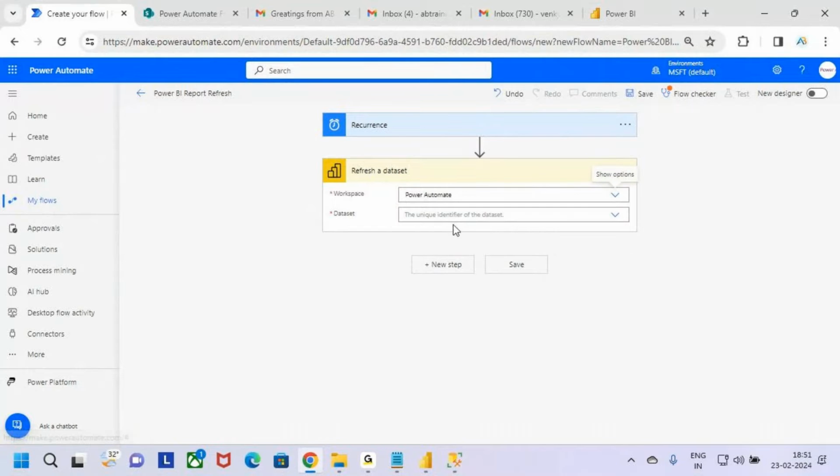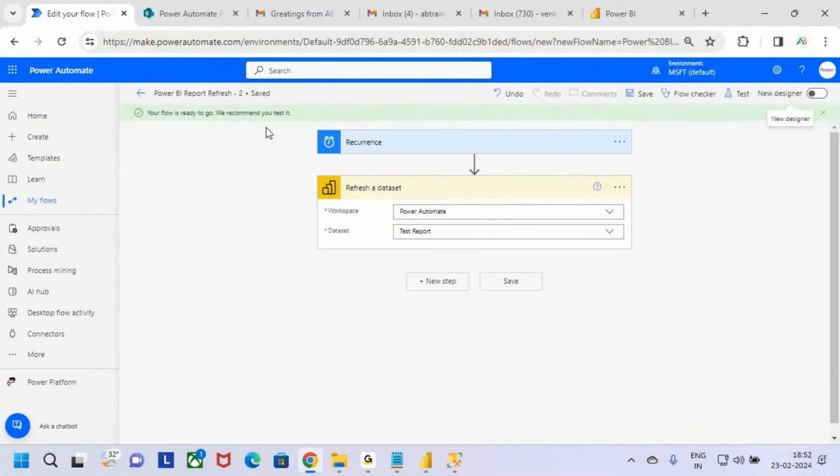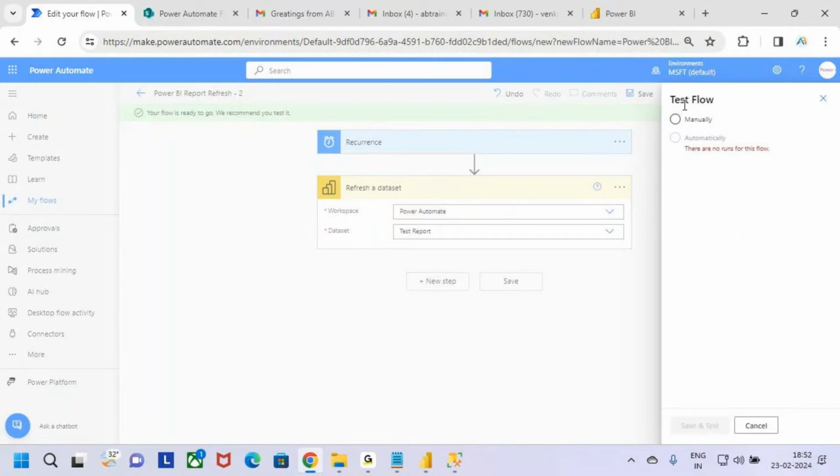Select the workspace. Next, what is the data set you want to refresh? Data set means report. Now what's the report name? Test report. Select this one and then click on save. Only one step: I want to refresh the Power BI report, pass the workspace and pass the data set. Just click on save. Your flow is ready.